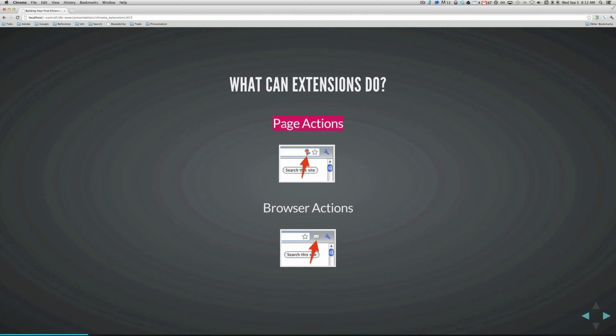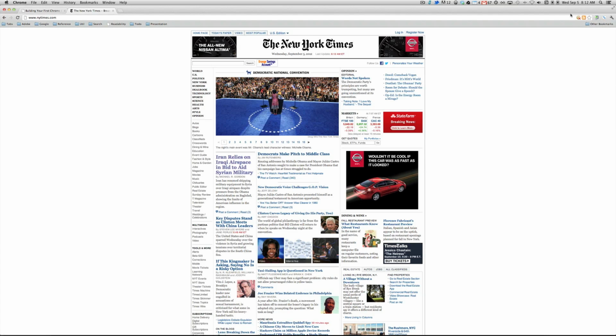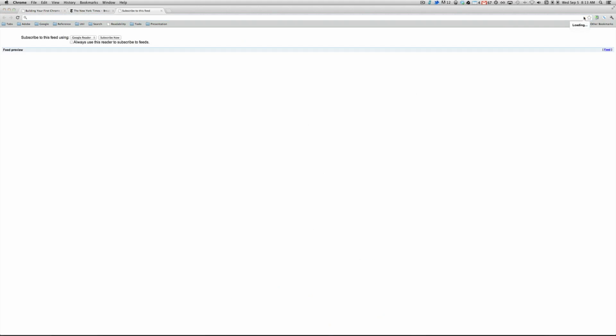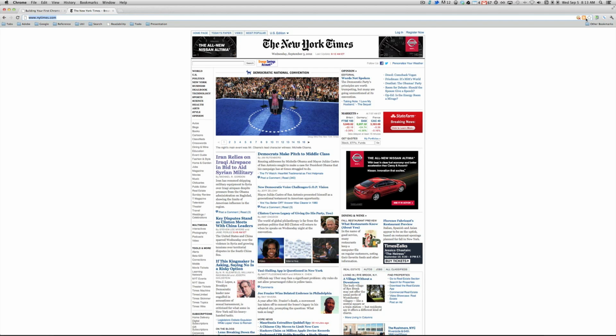Page actions are specific to certain pages. So for instance, when I look up here during this presentation, I have this favorites icon here to bookmark this page. But if I go over to the New York Times and I look up here in the Omnibox, now I see an extension that is relevant to cookies in the context of this page. And I also see this extension here, which allows me to subscribe to the New York Times RSS feed. So that's specific to pages that use RSS.